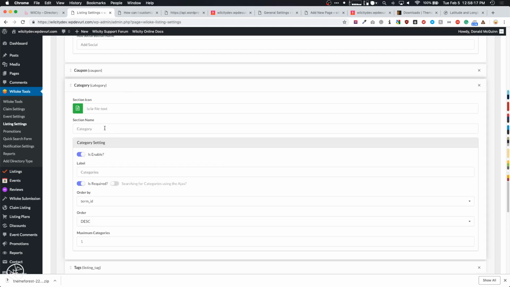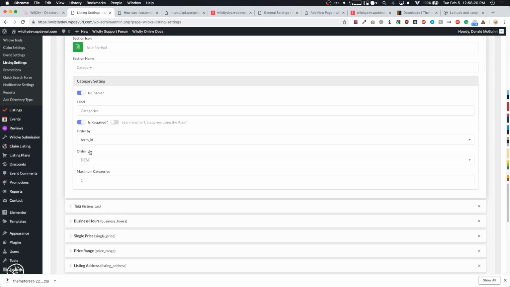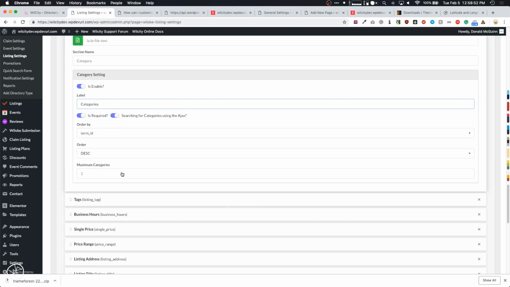Categories. So if you want to have the categories here, so they can actually tag themselves in different categories on the listings so that they can be found easier. You have the option to enable or disable. And then we have the is required or not. And if you want to search for categories, use an ajax. So this is recommended if you have over like 100 categories on your website. They can actually just start typing in their category and it will start to search for the category. If not, when they click on the field for the category, it's just going to give them a drop down. And if they're just scrolling and scrolling, it's going to take some time.